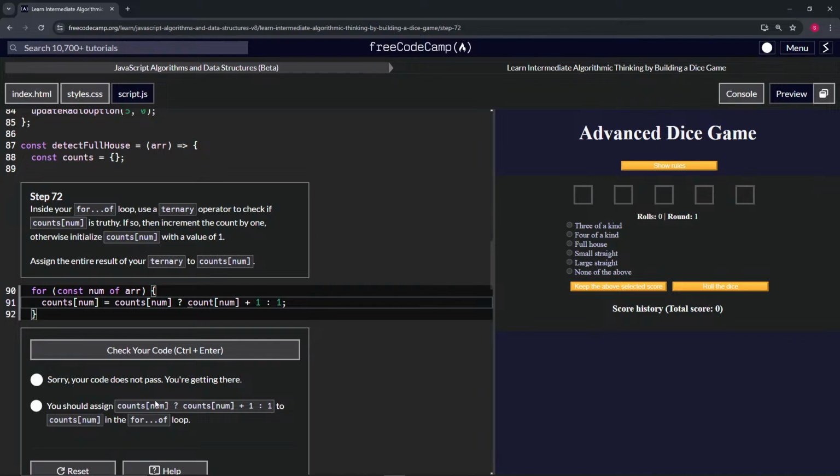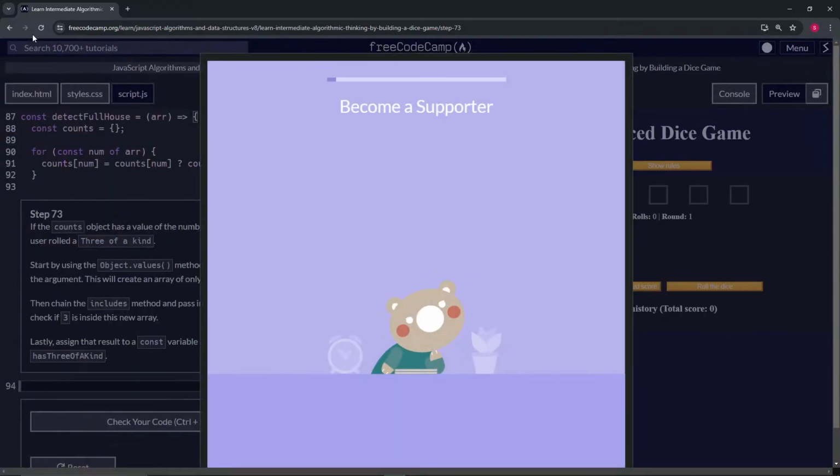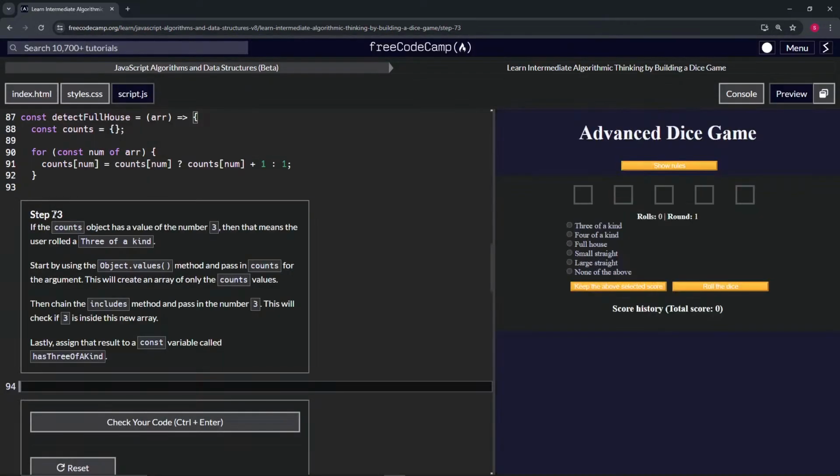Okay, now what? Counts at num. Okay, question mark. Counts. Let's do plus plus again. Okay, it still hates it. All right, let's do plus 1. It's the same thing, I'm telling you. Okay, there we go. There you go, FreeCodeCamp. All right, and submit it. Now we're on to step 73.